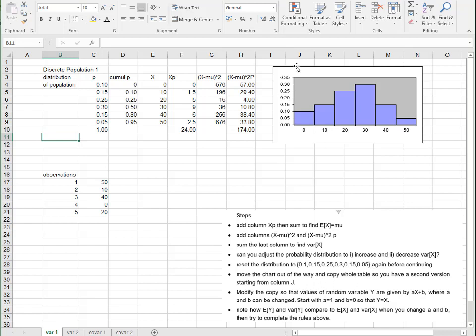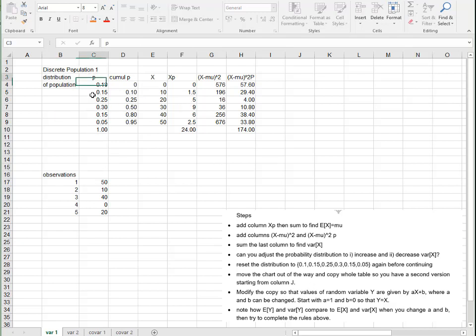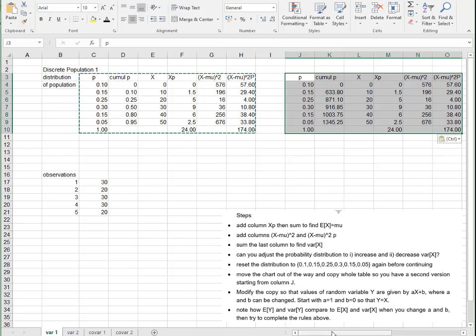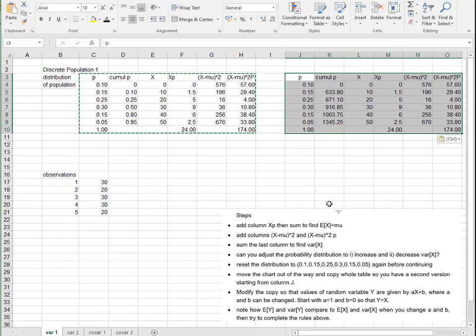Okay, now we're going to move this right out of the way. And this is the part that people sometimes go wrong. What I want to do is copy the whole table, so I've got a second version starting from column J. Let's get the whole thing and start from there. Control C, copy that whole thing and stick it over here. So it goes off the screen a little bit, that's not too bad.